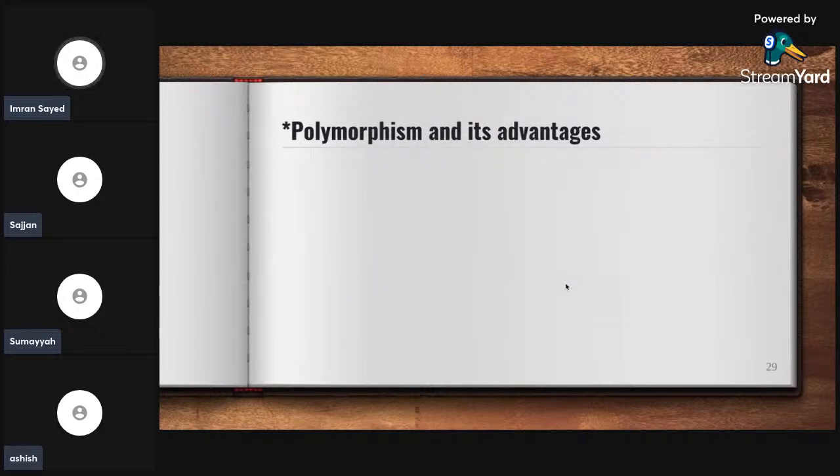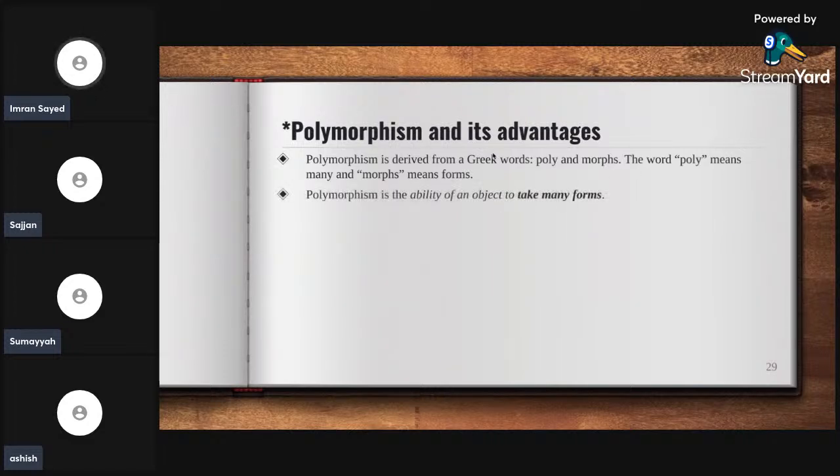Now, I talk about polymorphism. This is a question from the assignment: polymorphism and its advantages. This concept was also there in Python, if anyone remembers. Poly means many, morphs means forms. So something that can take many forms, that's called polymorphism. Polymorphism is the ability of an object to take many forms. So in Java, objects can take many forms. It allows one interface to be used for a general class of actions.